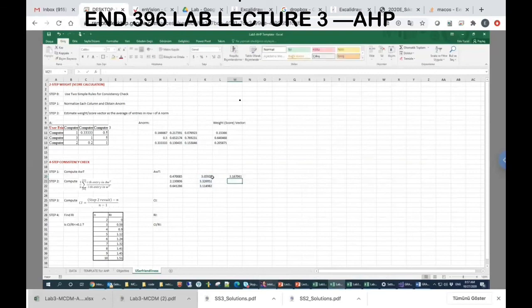This provides us the step 2 result, and then we will use this step 2 result in order to compute the consistency index. N is again 3, since we have 3 alternatives, 3 computers to be considered, and we should divide it by N minus 1. This is the consistency index. If we look at the table, we will find the random index as 0.58, as we have 3 alternatives.